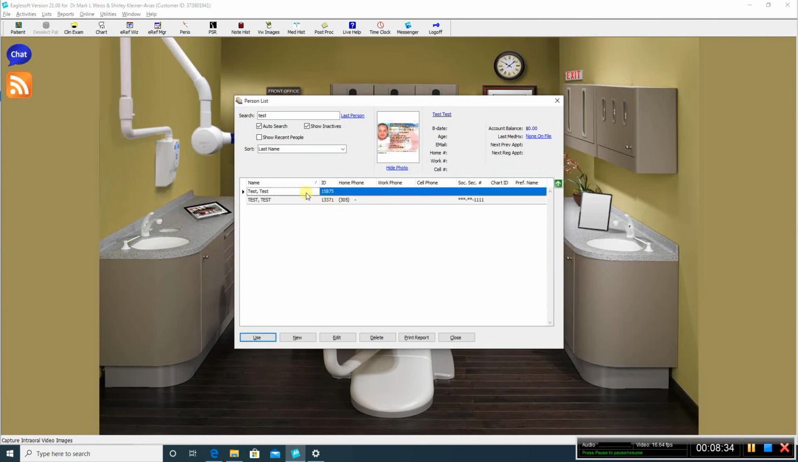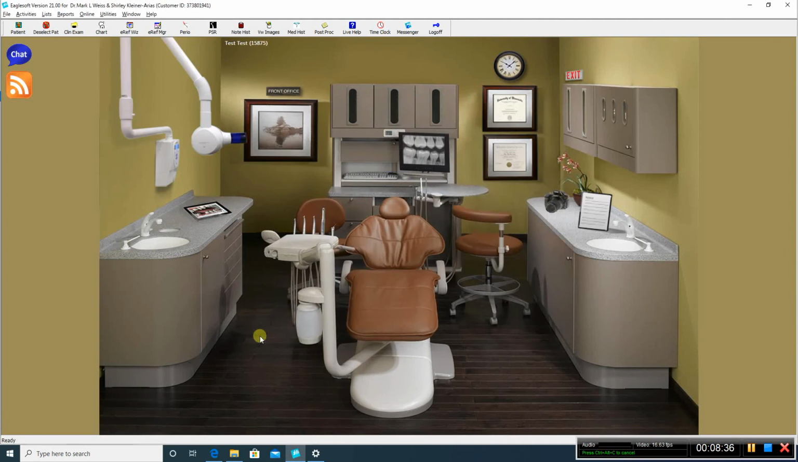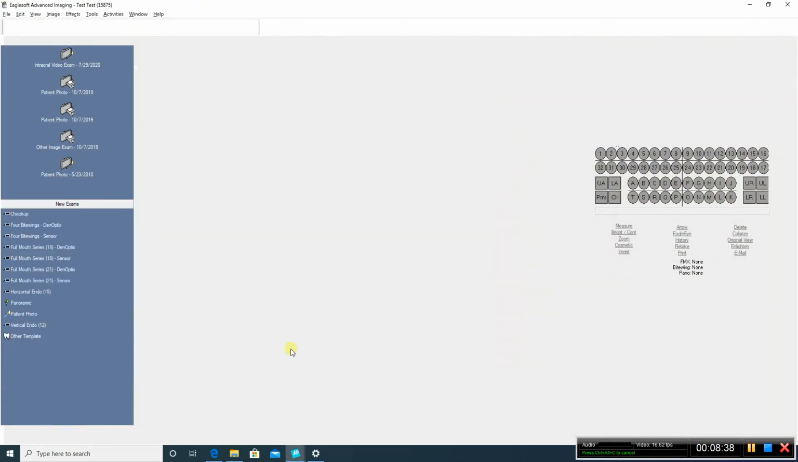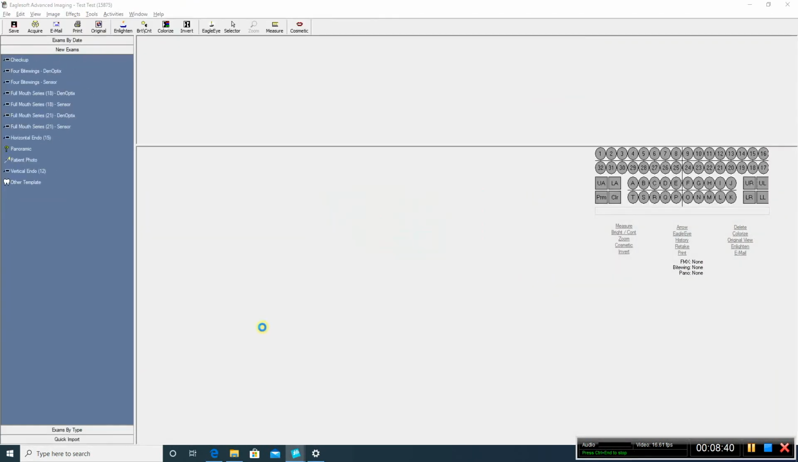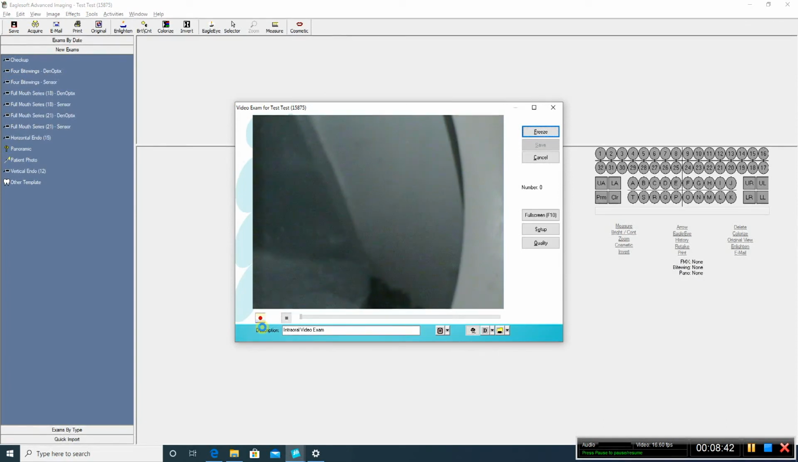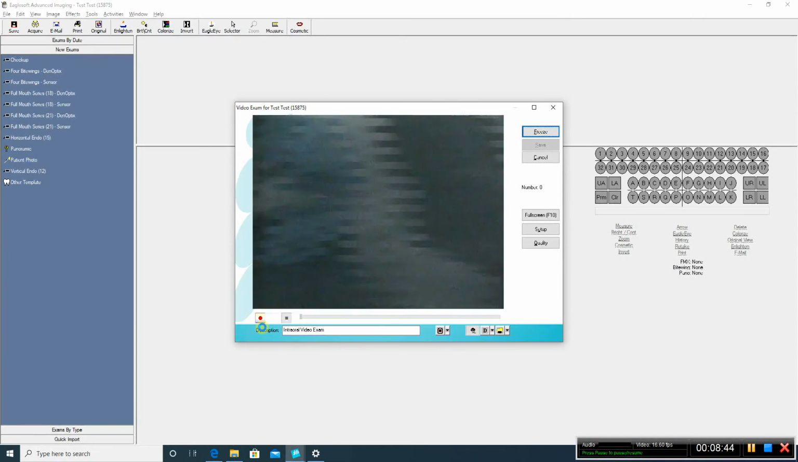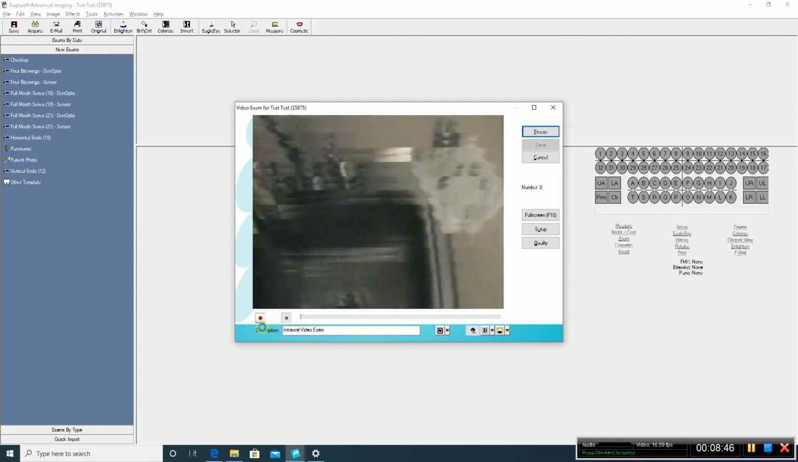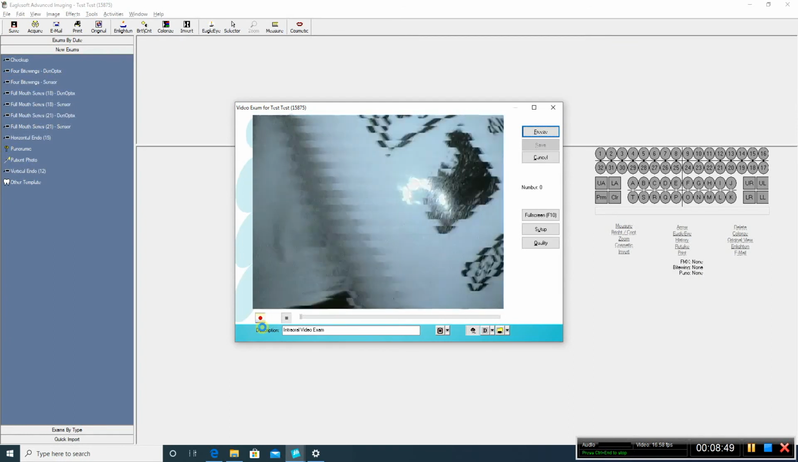Now let's go ahead and take an intraoral image. So let's go ahead and pull up a test patient. And here we go. The camera should now load. So give it a second. Let's go ahead and take the camera over. All right. Now you should be able to use the capture button.